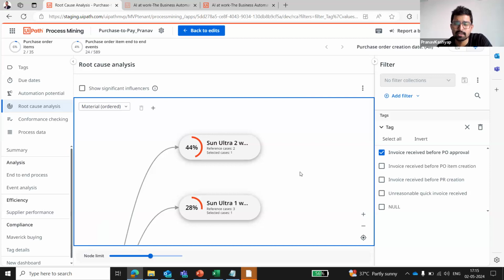Now I want to understand from which plant it is coming. I am not getting it. Okay, I got that this is the product which is causing the issue, but I want to know more about it.